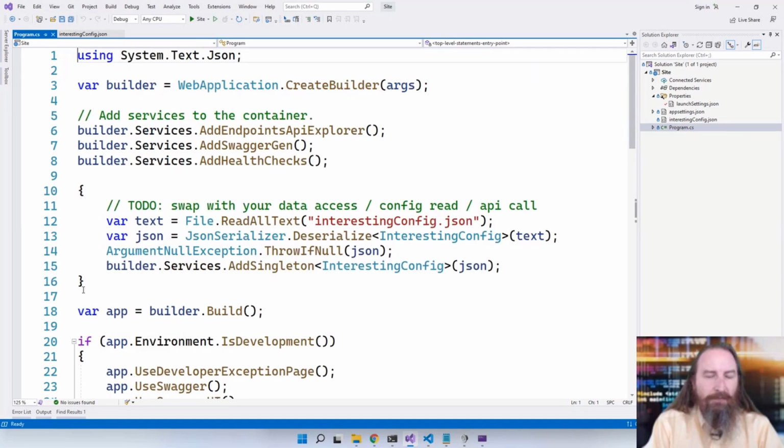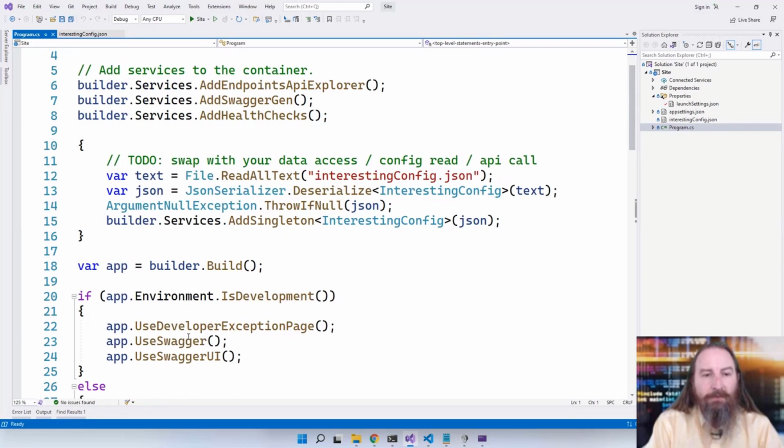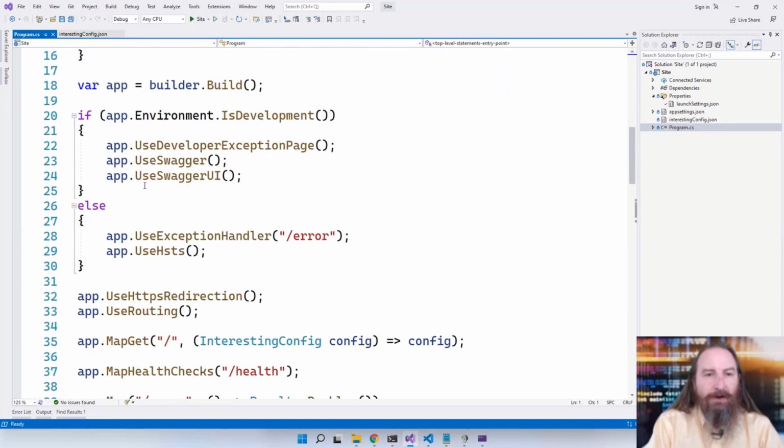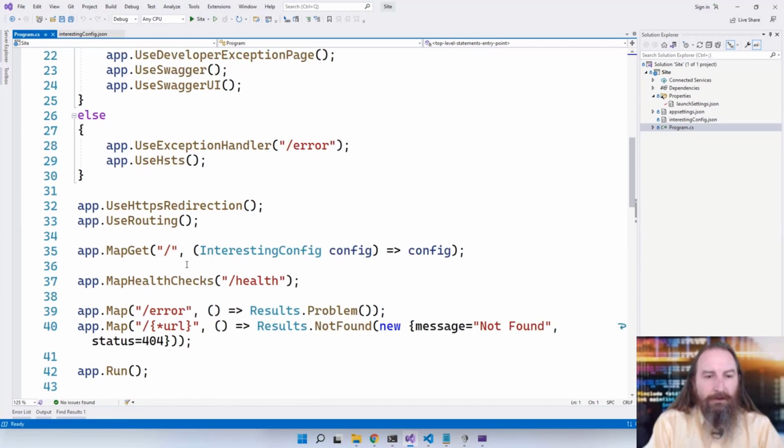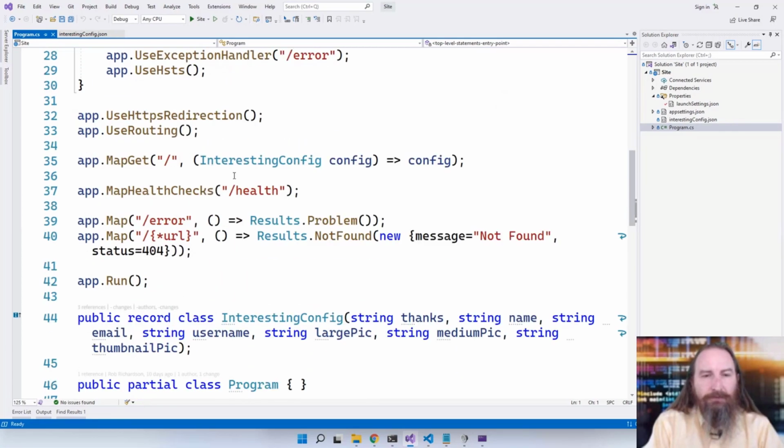Now I've done this inside of curly braces so that this JSON argument doesn't leak from the setup, and we can see how dependency injection works. So I'll read the text, I'll deserialize it into an object, assert that that object isn't blank, deserialization didn't fail, and then inject that into our IOC container. Builder.build, and now we're looking at our pipeline. So I'll put Swagger and Swagger UI only if it's development, and in production, we have standard error handling, which is perfect. And then let's map get. So if you ask for /, then we'll pull this interesting config out of dependency injection and expose it.